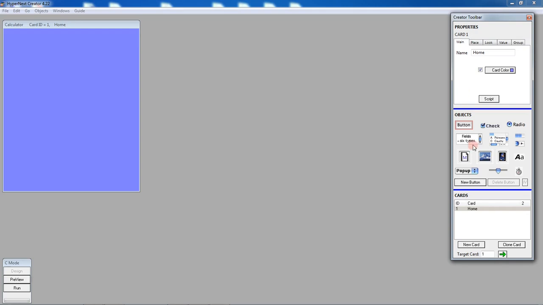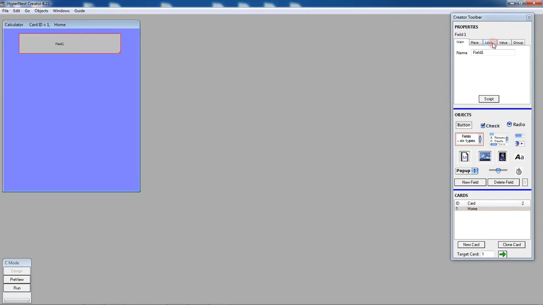Create one field as shown. Its size is 300 by 60. Text size is 30 and is right aligned.